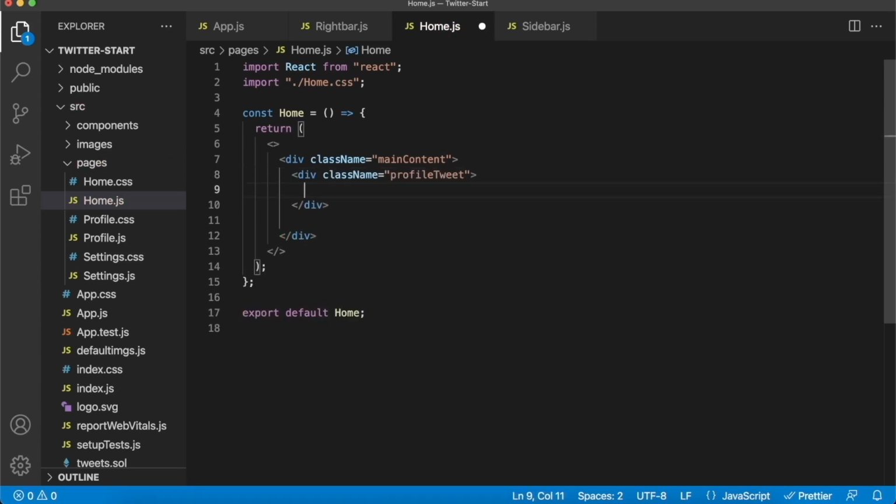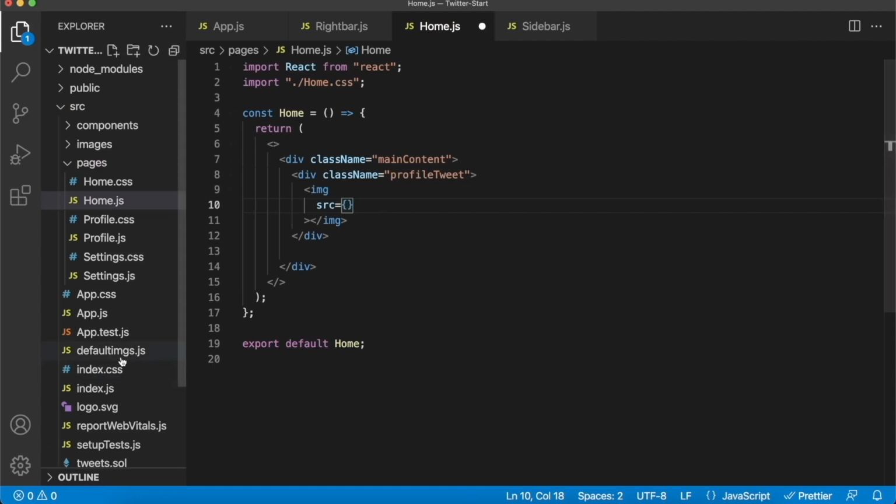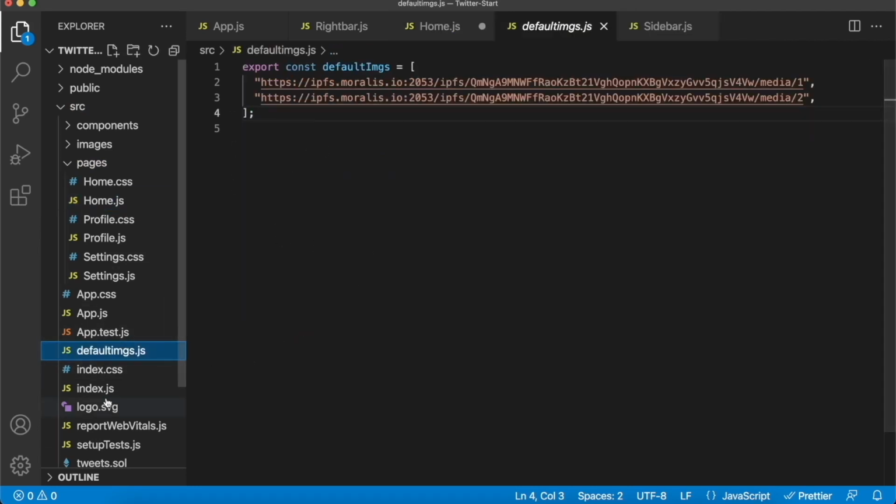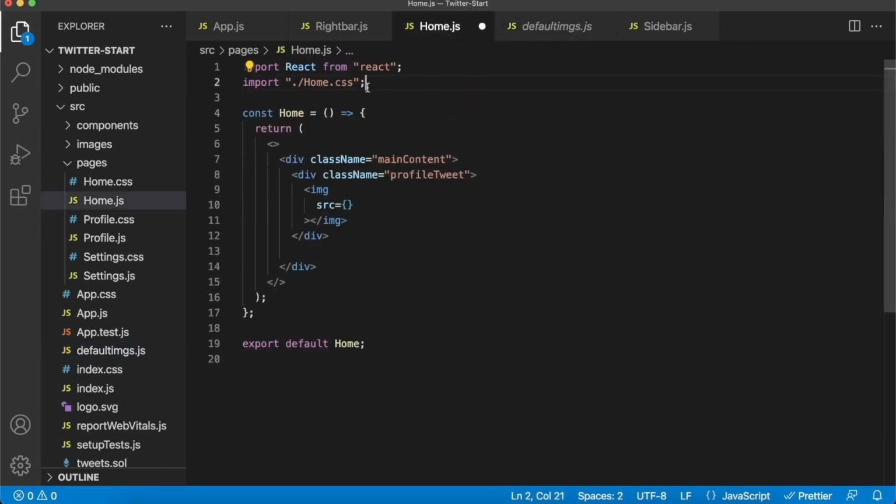First of all, we'll need an image, and this image will have a source equal to, but we'll have to import our default images file from over here. You'll have it in your repository, but here are two default images, where the first one is a default image for a profile picture and the second one is a default image for a banner. So we'll have to import those like so.